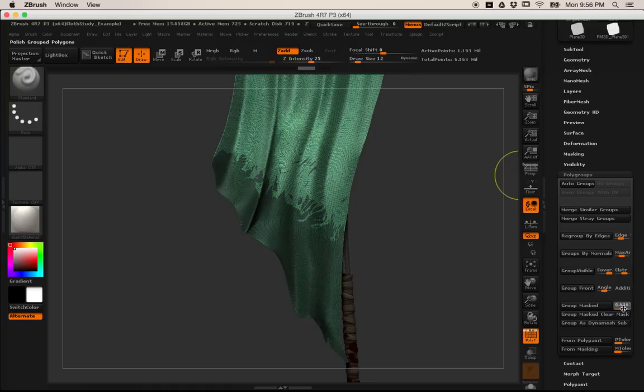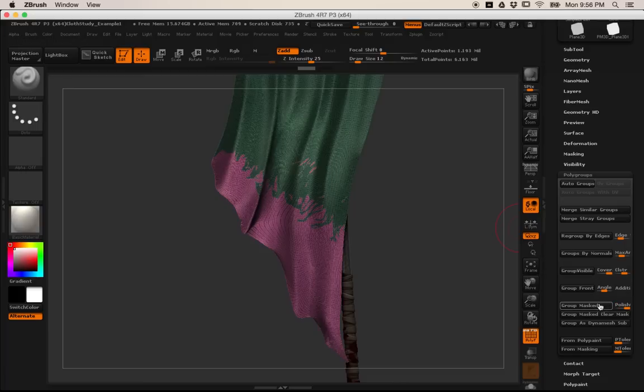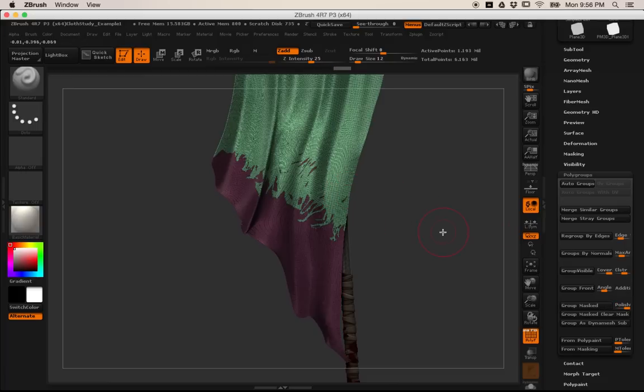We also want to adjust the slider here, which is called polish. If we crank that up, it's going to give us a more crisp edge from where we painted our mask. If we leave it at 0, we tend to get a little bit more of a jagged edge. So I'm going to crank that up to 1 and then hit group mask. So now we have 2 separate masks.